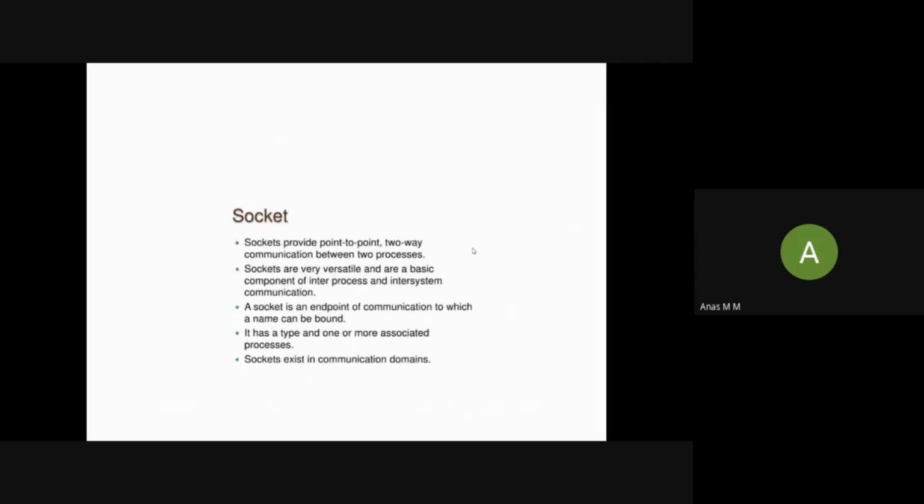Another terminology is socket. Sockets provide point-to-point, two-way communication between two processes. So it's a bidirectional communication link. Sockets are a versatile and basic component of interprocess and inter-system communication. A socket is an endpoint of communication to which a name can be bound. It has a type and one or more associated processes. Sockets exist in communication domains.